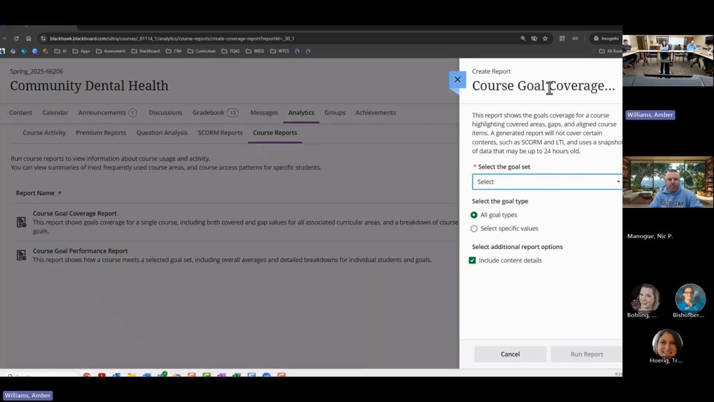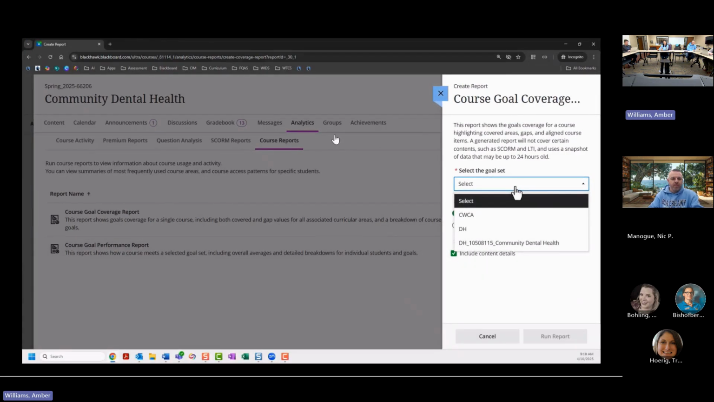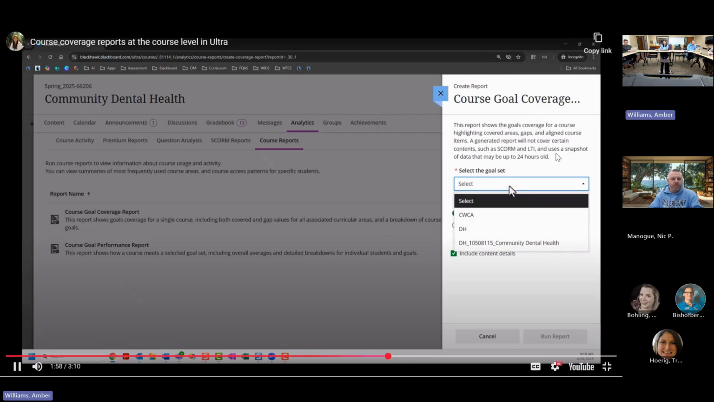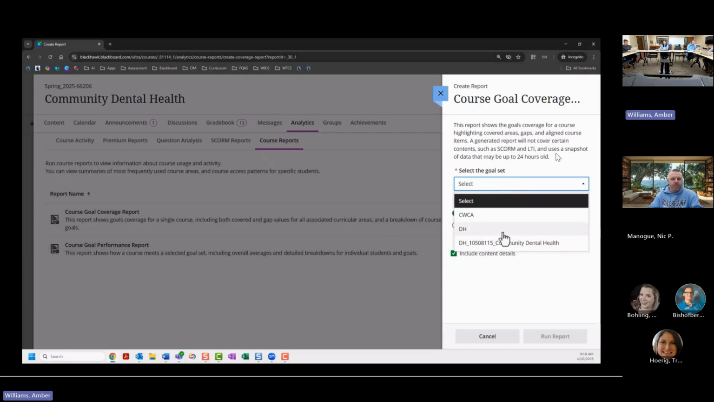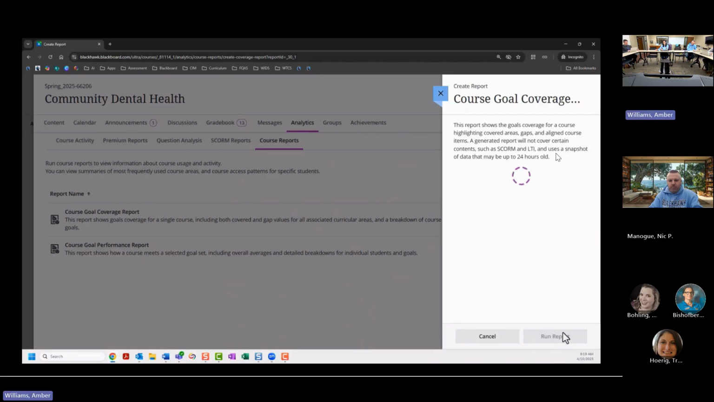We're going to do the course coverage report, and I hit run report. So this is where I get to select the level of the goal set that I want to see. So I could do the overall program outcomes, and I could do the course competencies, and I could do the college-wide core abilities. All 3 are here, and it's allowing me to dictate which one I would like to pick. I'm going to go with the course competencies here at the course level, and then I'm going to click run report.